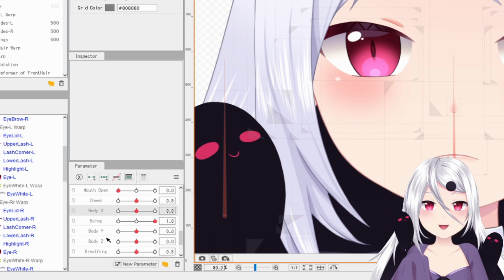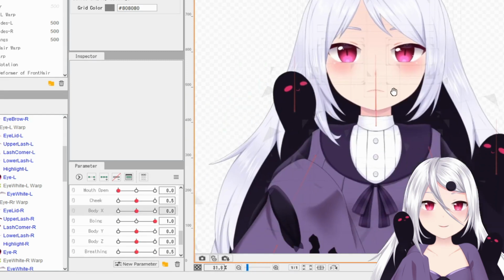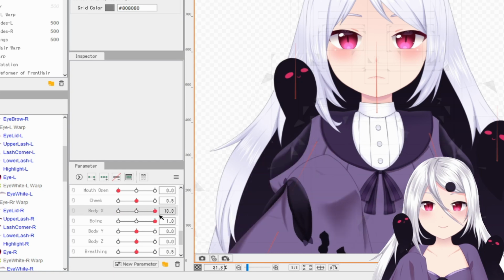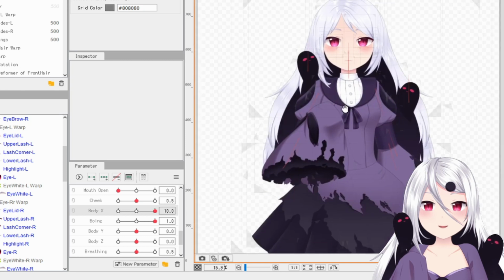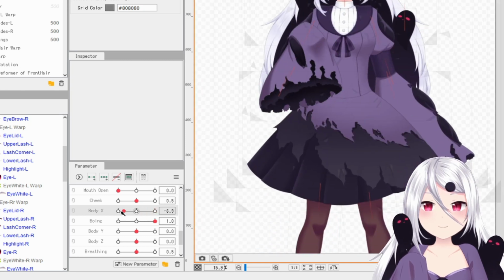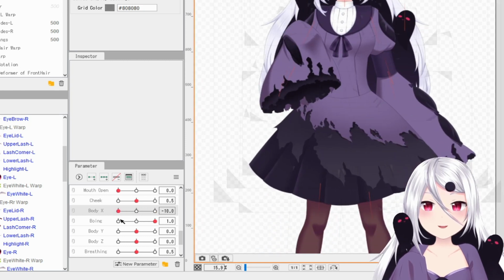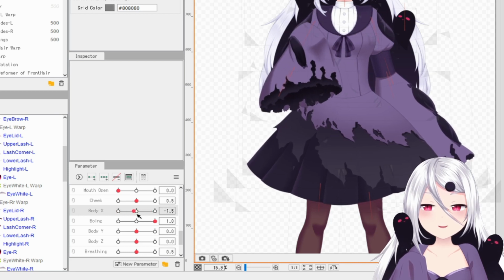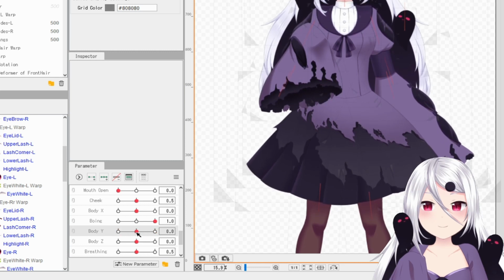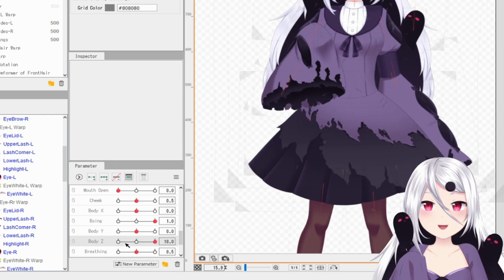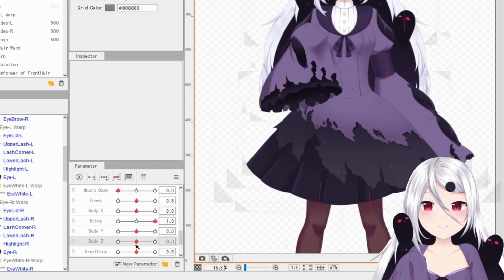Here's also body X. And body X basically goes back and forth between the twist of your body. I only had the body twist from up to the skirt though. I didn't really have a need to make it go all the way to the legs. This is body Y, where this is how your body is going up and down. Body Z is the tilt of your body. Breathing is how you can make your character look like it's taking a breath.